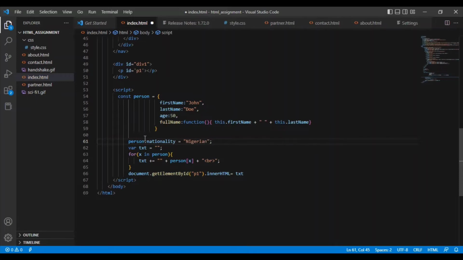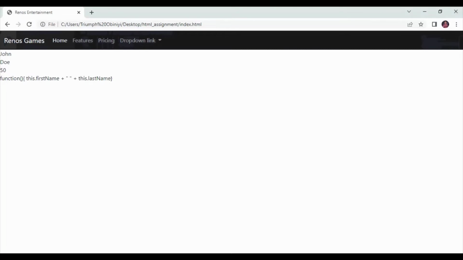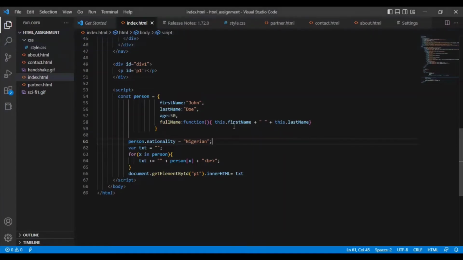And that's all. I save that, let it look through again. You find out that nationality will now be included in it. As you can see, the nationality has now been added to it. So what if I wanted to delete something from our object?